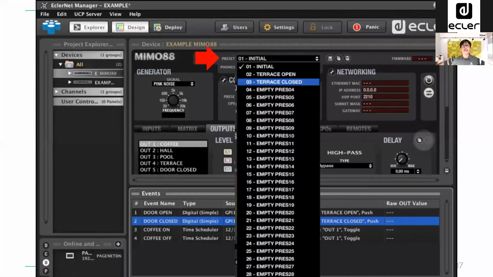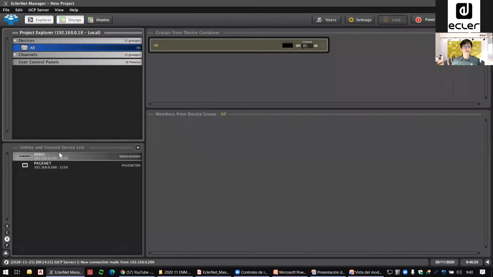The last two presets: 98 is an emergency preset. It's a regular preset, but the difference between 98 and the other ones is that before getting into 98, it saves all the configuration of all the device into 99, which is a preset called undo. Let me show you.